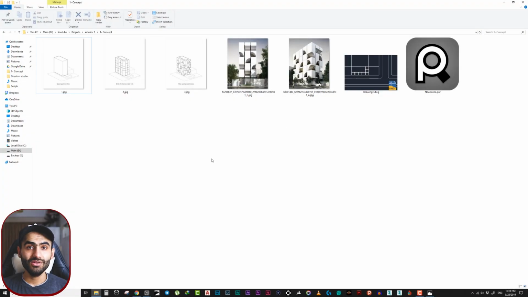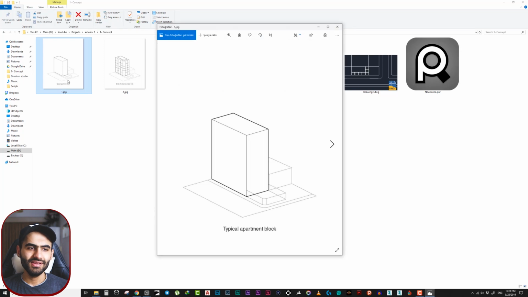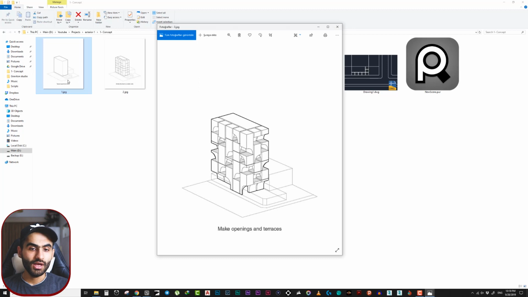Firstly, let's take a look at the design process. In the beginning, the architect took a simple box and divided it into smaller units. After that, he changed the proportion of some units to break the rhythm, and finally he made openings, and he chose a half arch shape to make the openings.